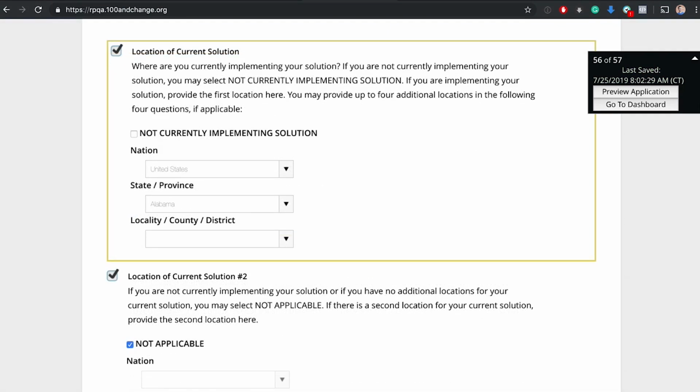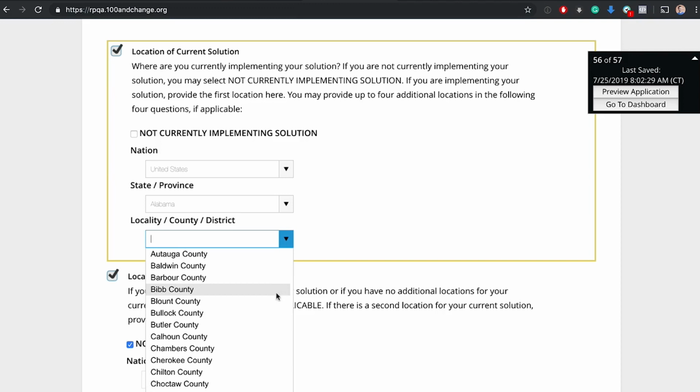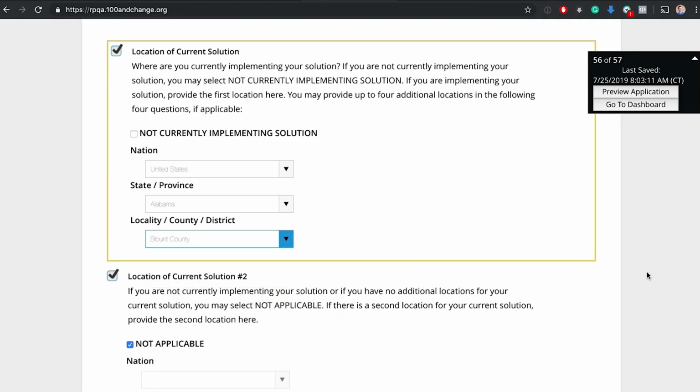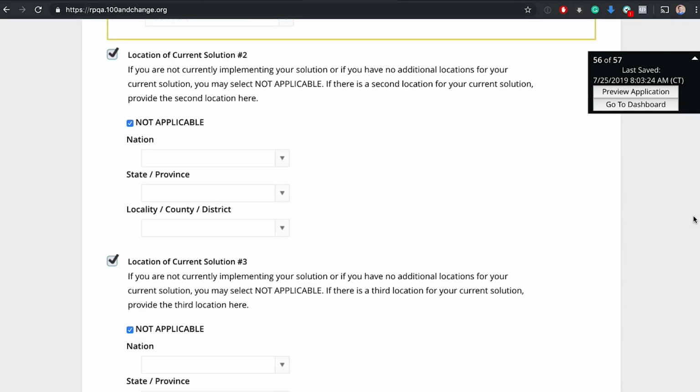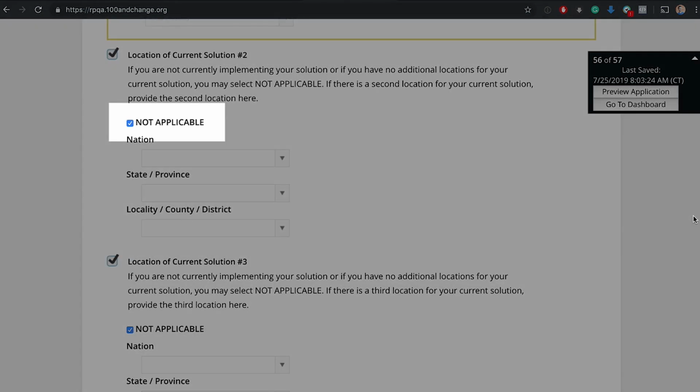To complete the Location of Current Solution, select the correct location in the boxes provided, if applicable. If you aren't currently implementing a solution, bypass the requirement by checking the appropriate checkbox. The next 4 requirements provide the opportunity to list additional locations. If you don't have any additional locations, select Not Applicable for those requirements.